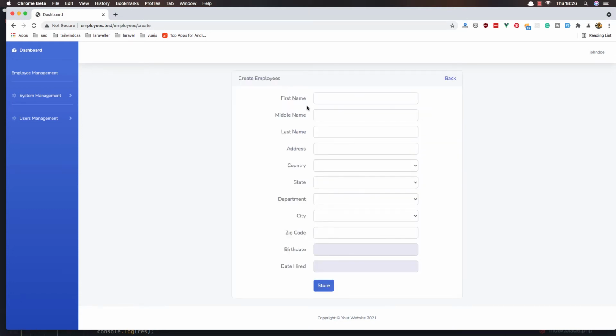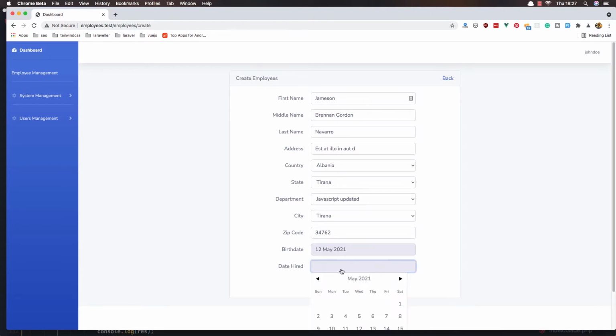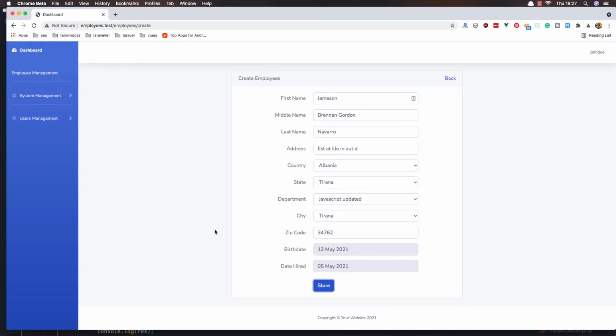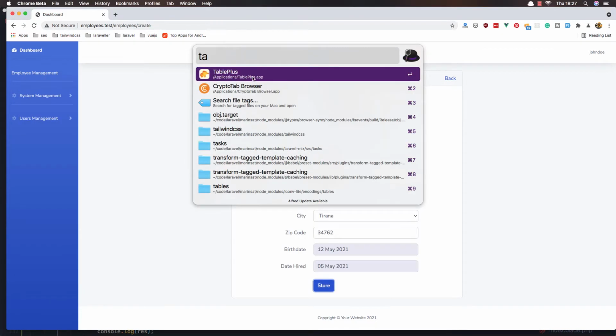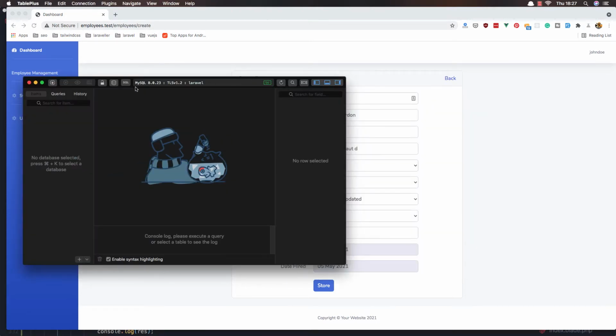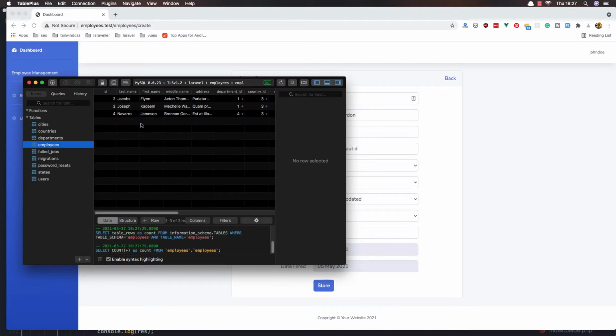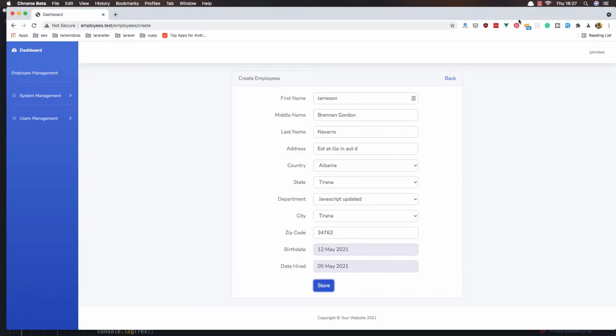So we can create employees. Okay, select run again, random, and if I open the table plus, okay, employees and employees table, yeah, we have three items. Create another one, so refresh this and create another one.